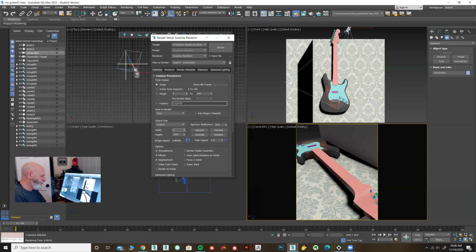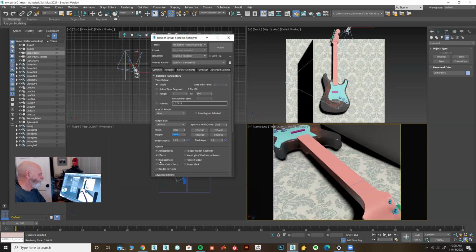3000 by, what did I say, 2400. Oh, I've got to turn off the image lock here to do this. 2400. Okay. It doesn't look quite right. It looks a little squarish there, but it's just how it looks. Okay.